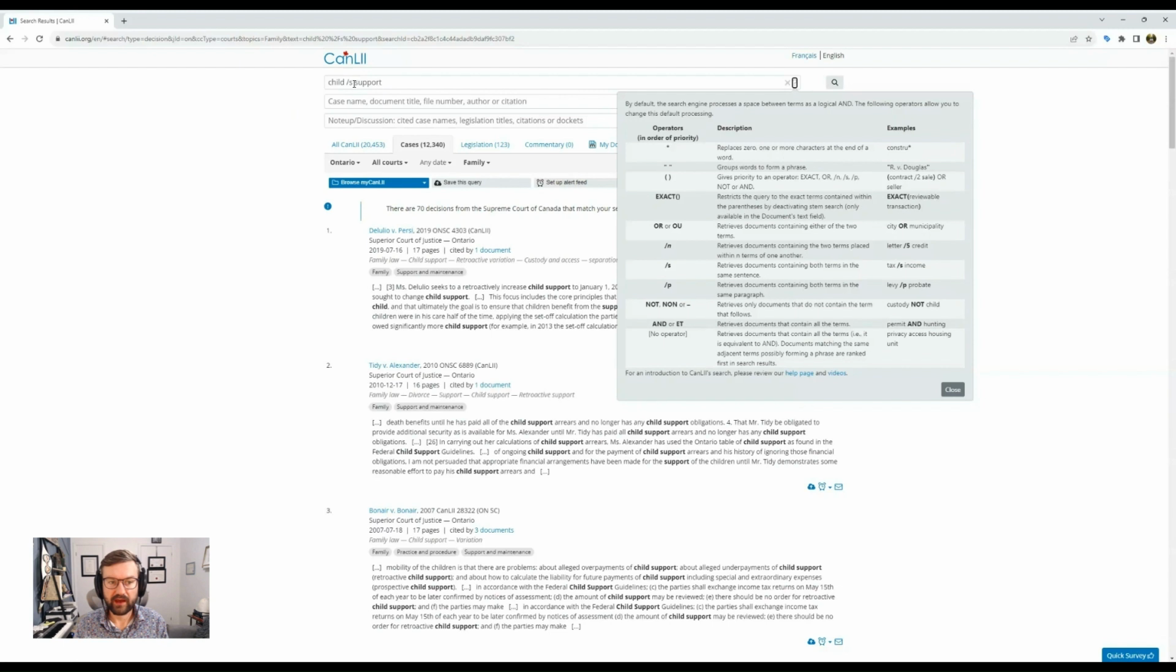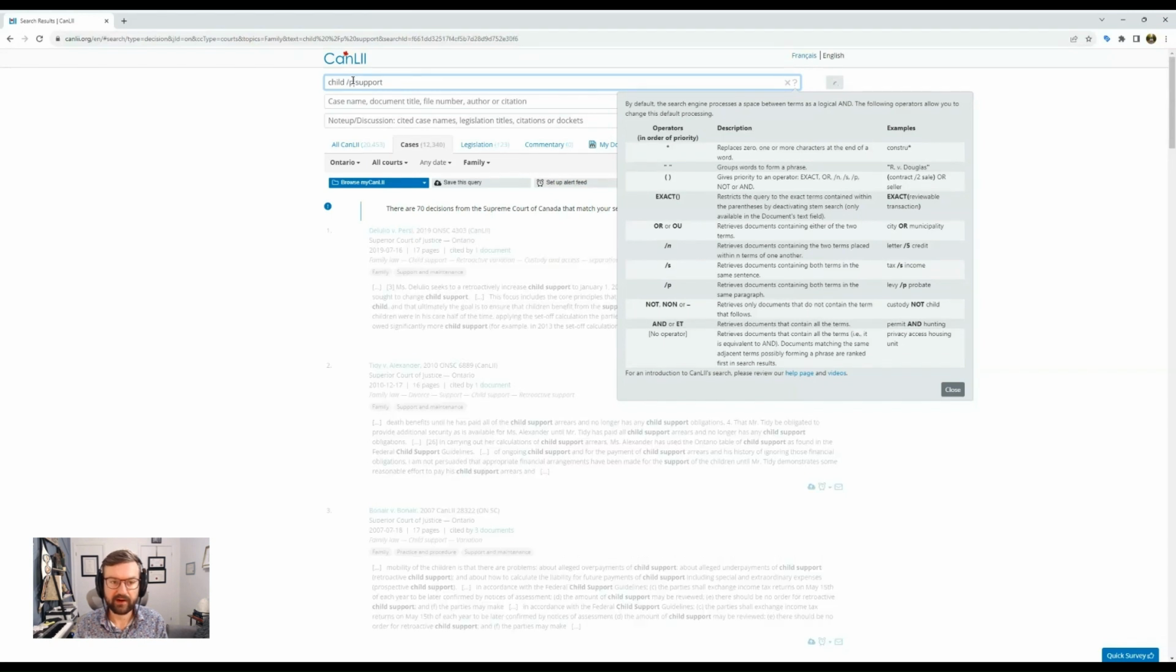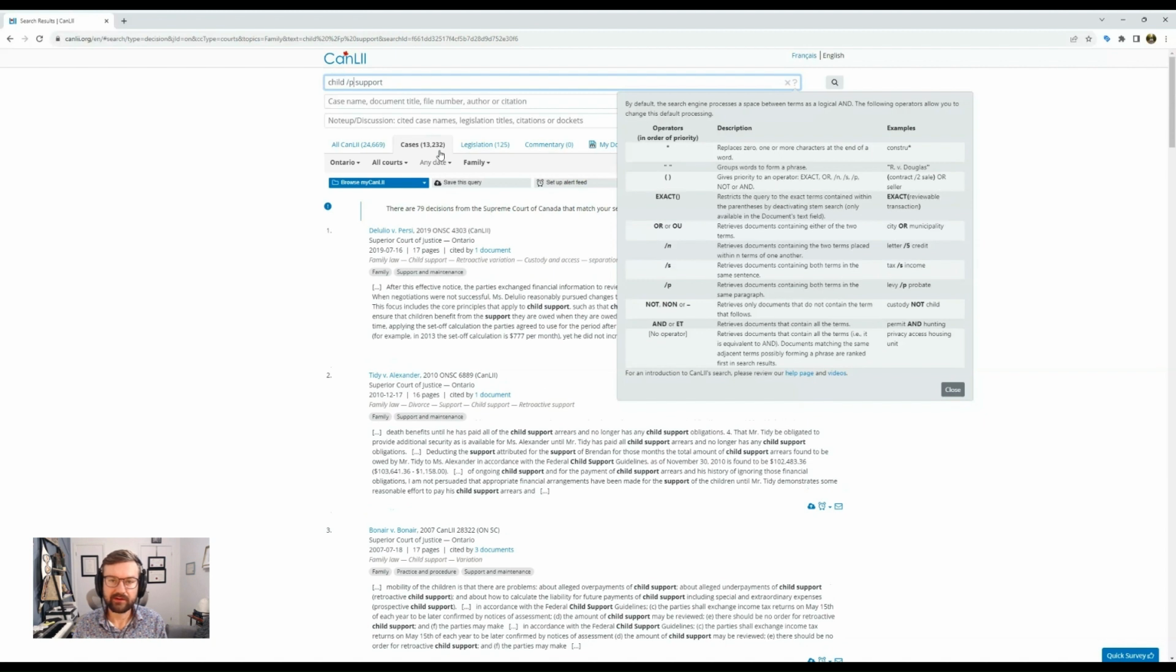If we change the S to a P, that tells CanLii to search for the two words being in the same paragraph as each other. We can see that this will then increase it again, CanLii is thinking, to 13,000. And not only that, but we now see again that we have the word support separated from the word child, because we've told the search engine that we're okay as long as it's just in the same paragraph.